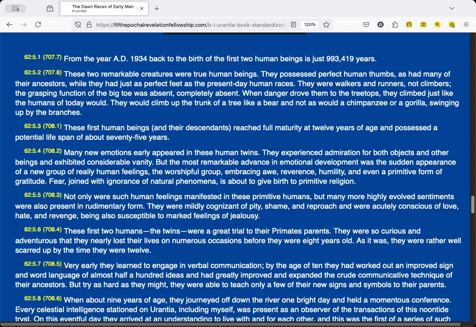Not only were such human feelings manifested in these primitive humans, but many more highly evolved sentiments were also present in rudimentary form. They were mildly cognizant of pity, shame, and reproach, and were acutely conscious of love, hate, and revenge, being also susceptible to marked feelings of jealousy. These first two humans, the twins, were a great trial to their primate parents. They were so curious and adventurous that they nearly lost their lives on numerous occasions before they were 8 years old. As it was, they were rather well scarred up by the time they were 12.